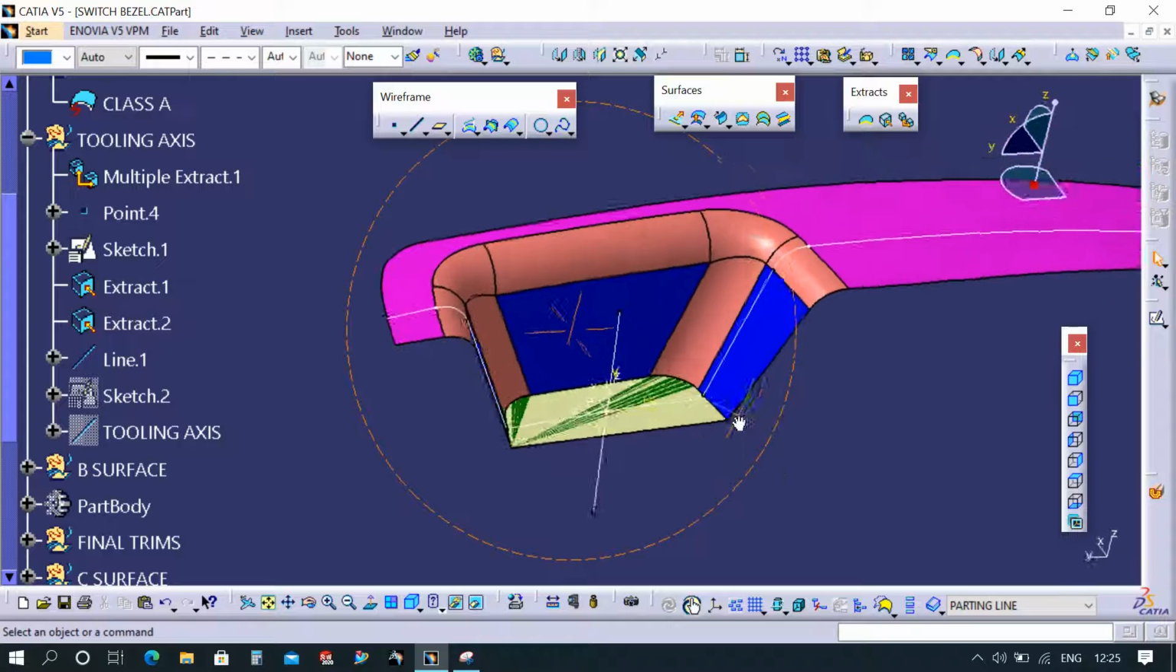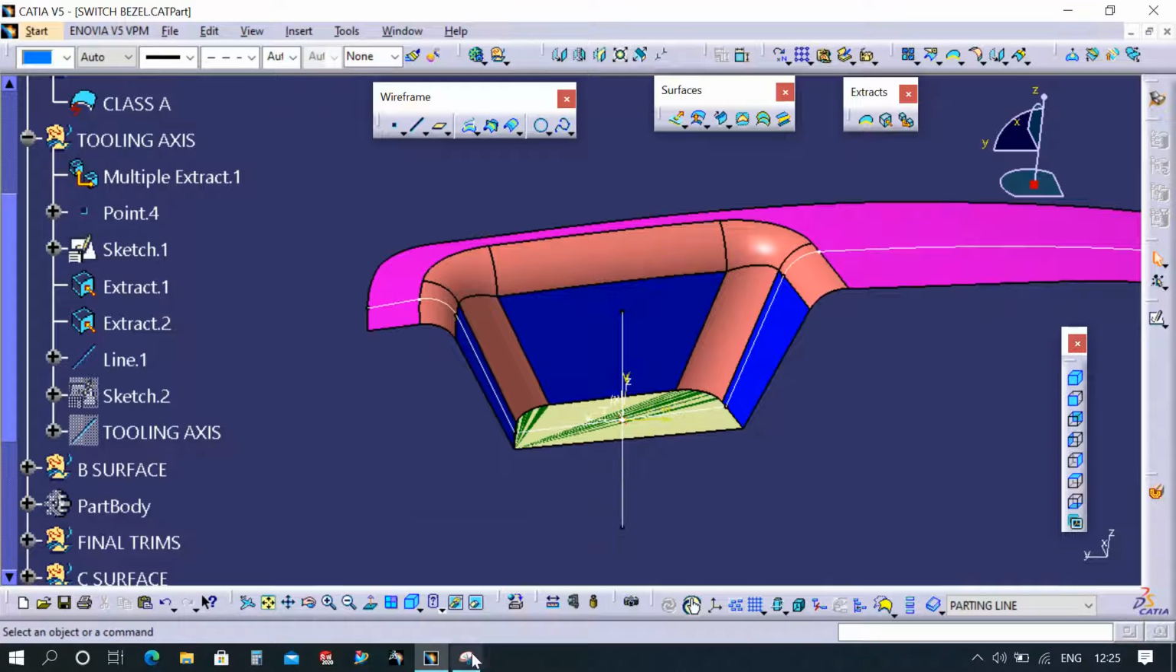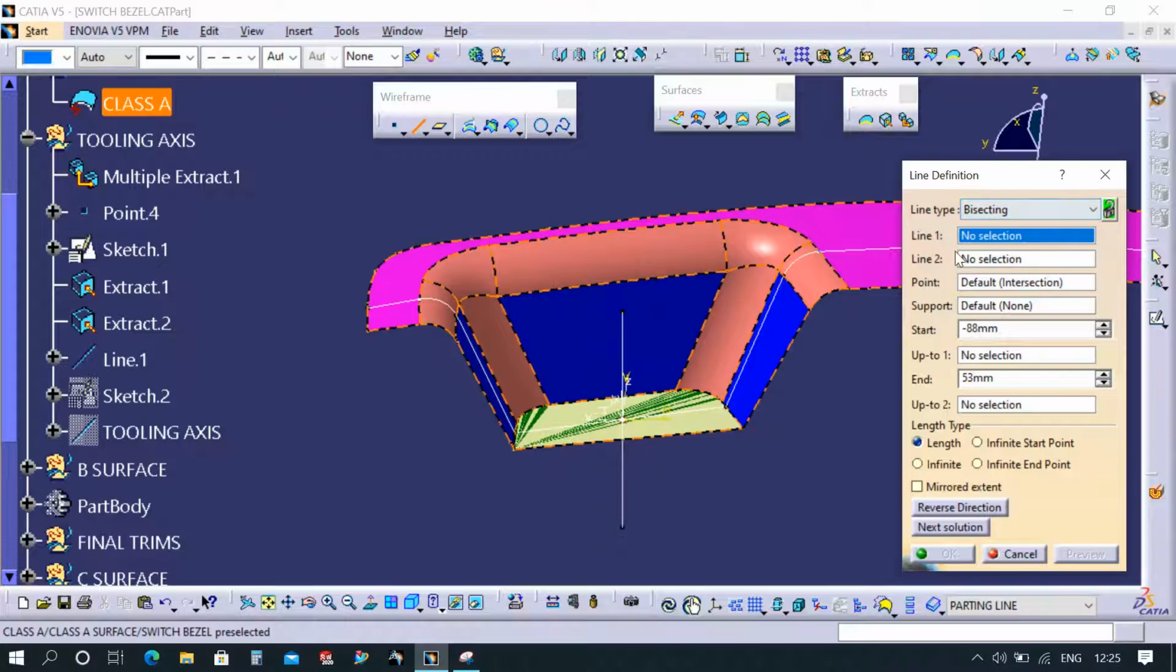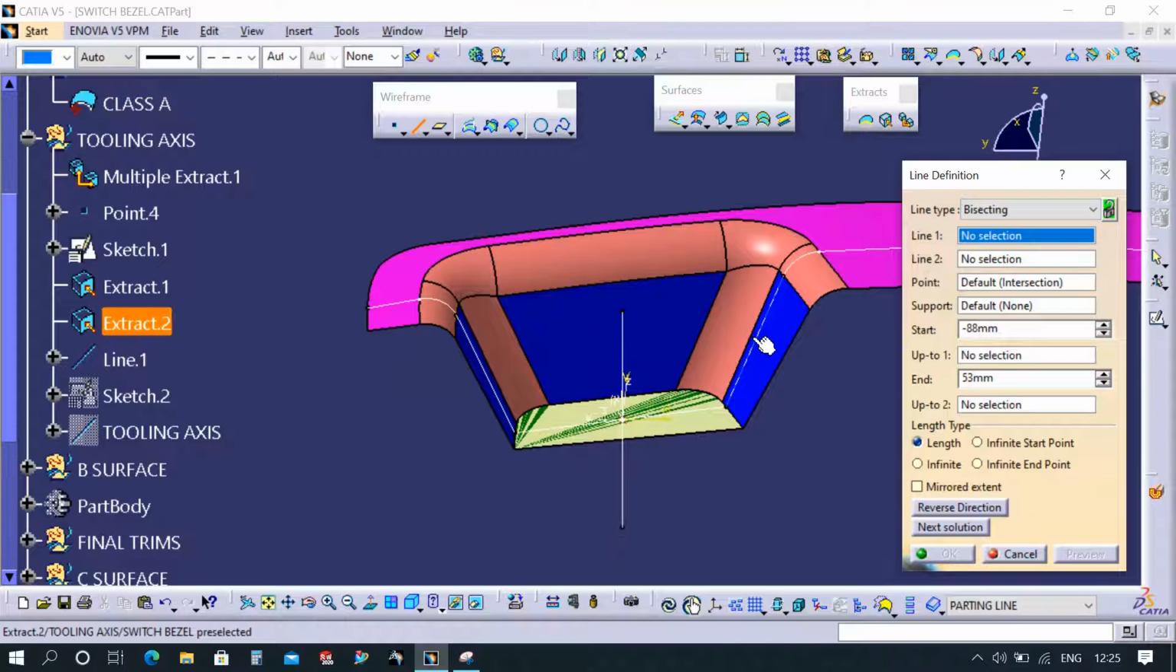Then, as I said in the picture of how to create the tooling axis, you take this line and get the bisecting line. How will you get it? Go to the line option. See, there is an option here, bisecting line, right? Go to bisecting, select line 1 and line 2, give the point here as input, and you will get one normal line. If you click OK, you will get the line, right?